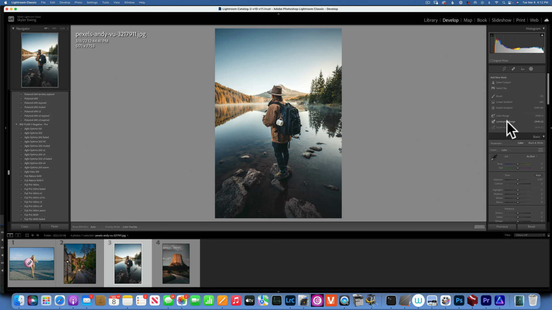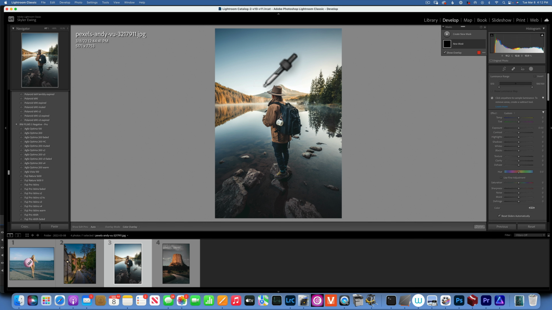Then we have luminosity range, kind of the same thing. You pick an area and it makes a selection based on luminosity. Now here you have 2 different helpful sliders. This one and this rectangle, this is your selection, and this over here, this is your feathering.